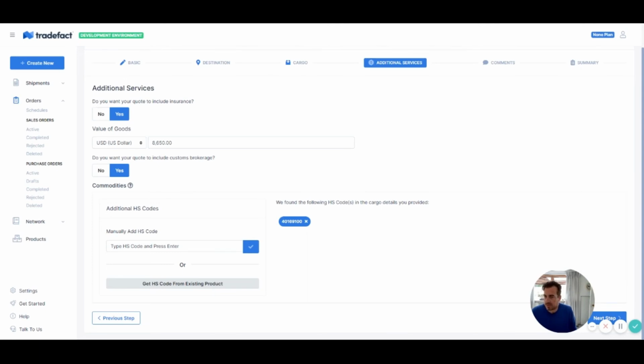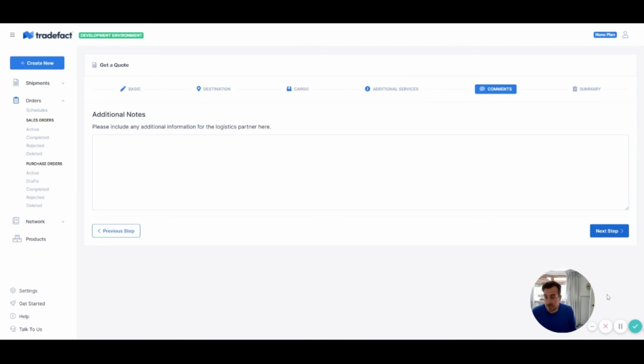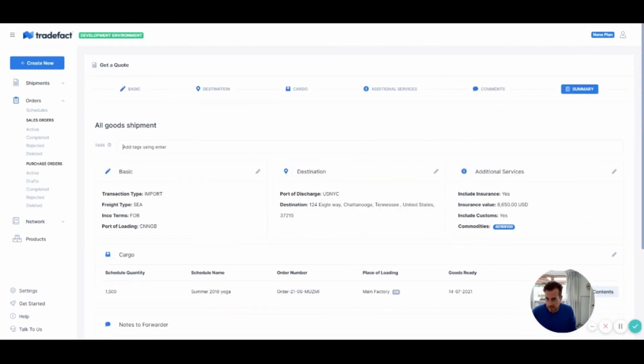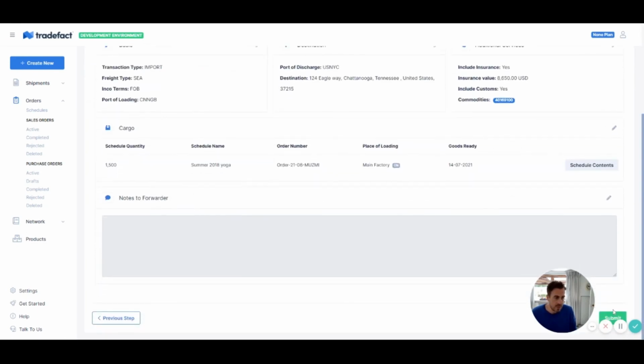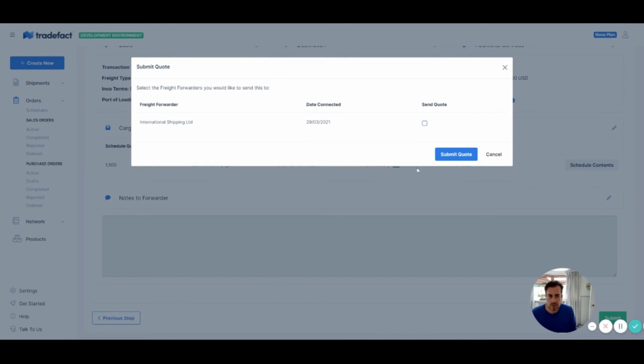And again, you have the option of not selecting these services. You can add additional notes that would be shared directly between you and the logistics partner. And when you're ready, you get an overall summary of your shipping quotation, and you can click submit. You can choose the logistics company that you're connected to in which you want them to receive the quotation. You simply select that freight company and submit your quote.